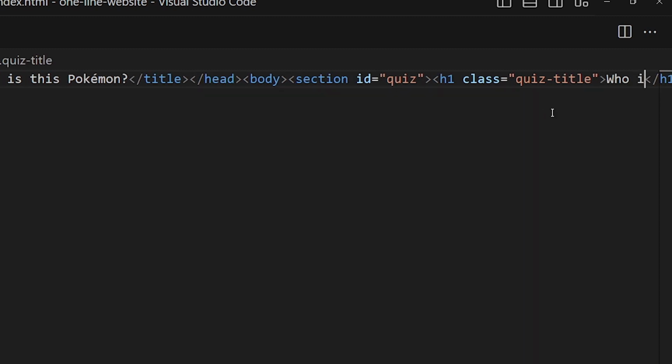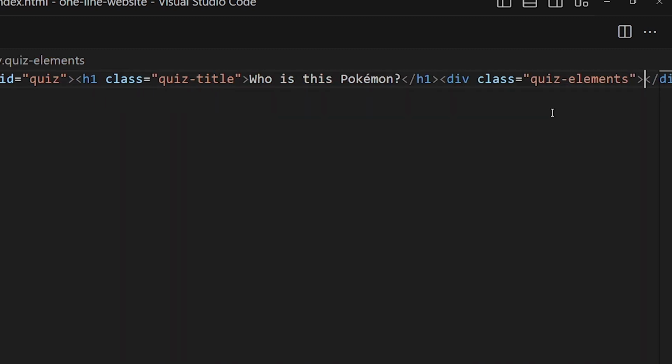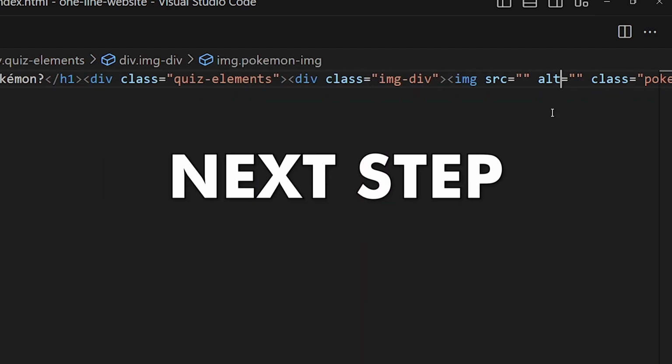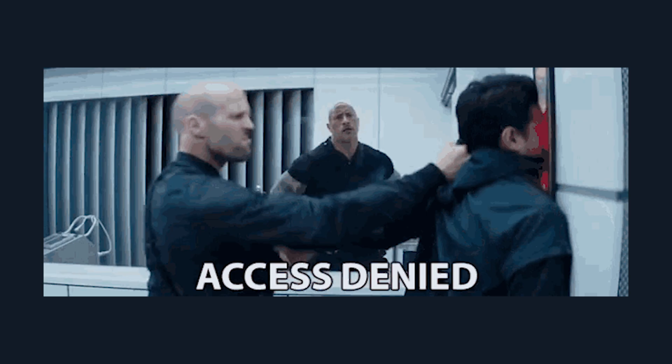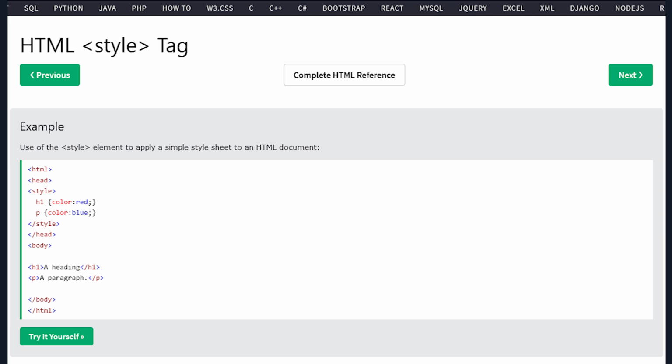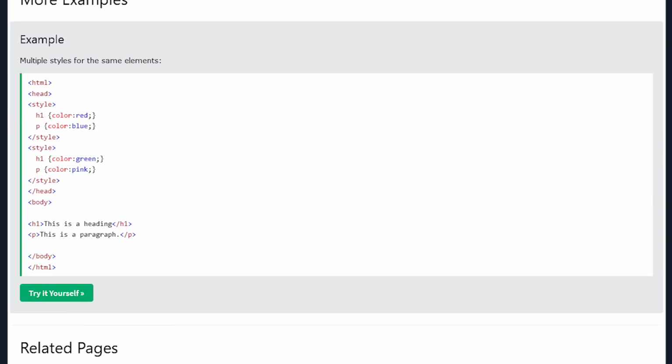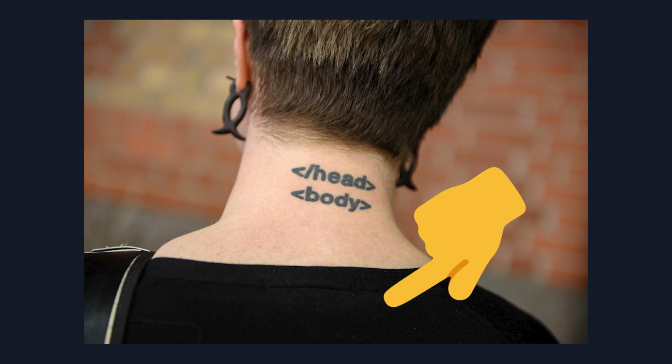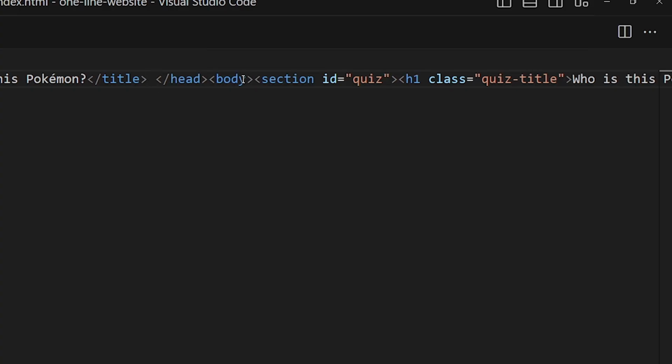And since we have already applied some classes to our HTML tags, the next step is to create our CSS stylings. And since we are not really able to use external files, we'll need to use the style tag to style our own document. We can use the style tag in the body or in the head, but I'll be putting it in the head so everything gets a little bit more organized.